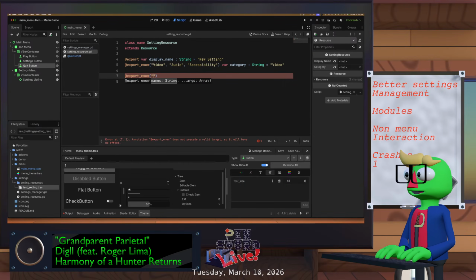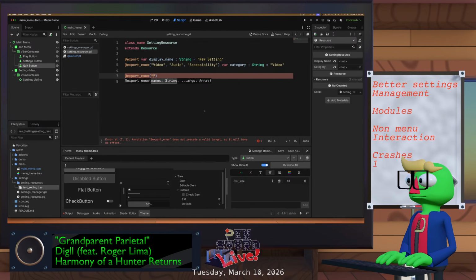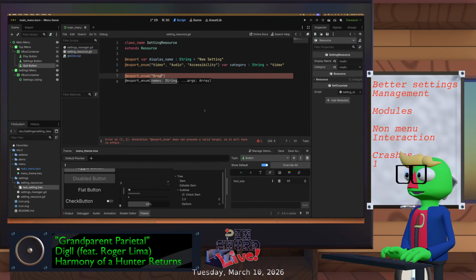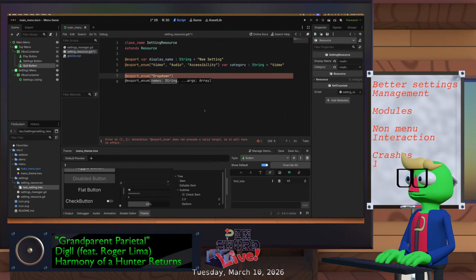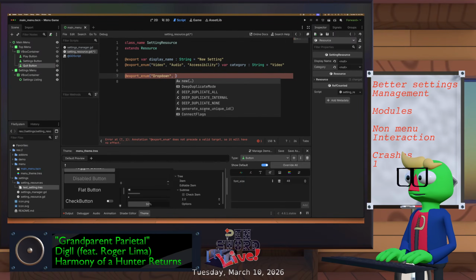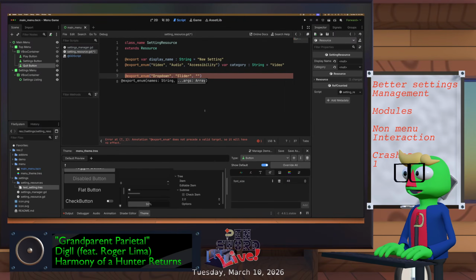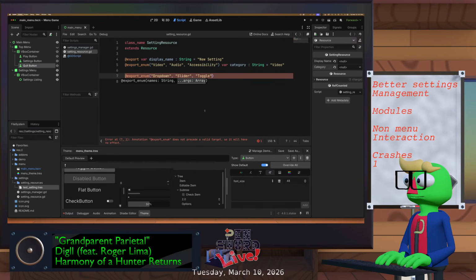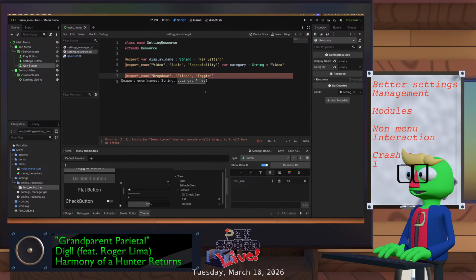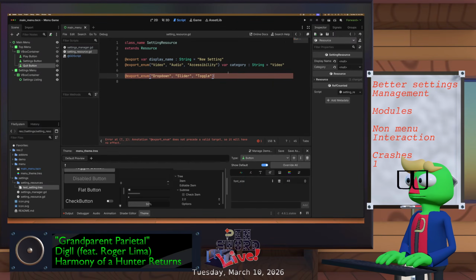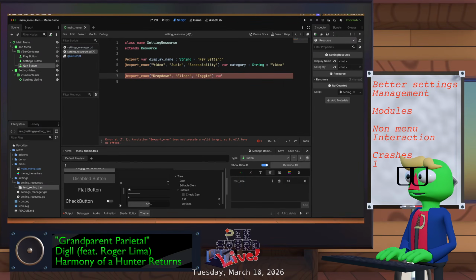I want it to basically be able to choose between what kind of setting this is. Is it going to be a drop down? Is it going to be a slider? Going to be a toggle? I think those are all the possibilities for a setting. If not, I can figure it out later.